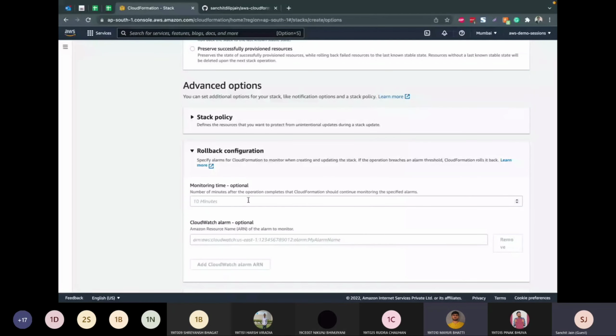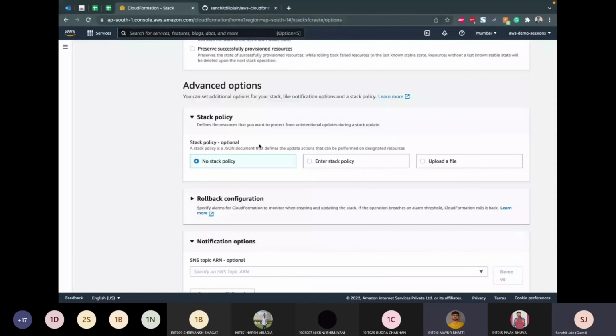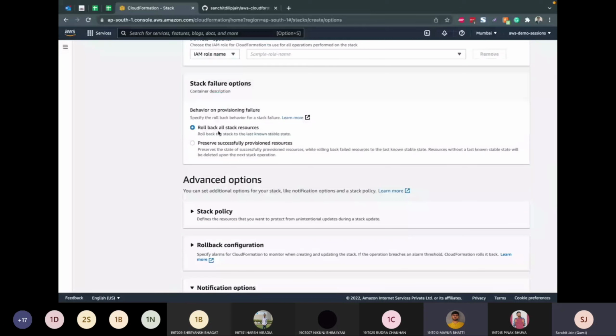There are configurations in rollback. In the stack properties itself, you can choose to roll back all the stack resources or preserve successfully provisioned resources. So here in the failure options, you can also configure. By default, CloudFormation will roll back everything, but you can ensure that it doesn't delete all the resources, they just stay.